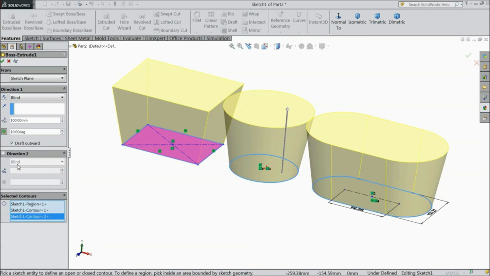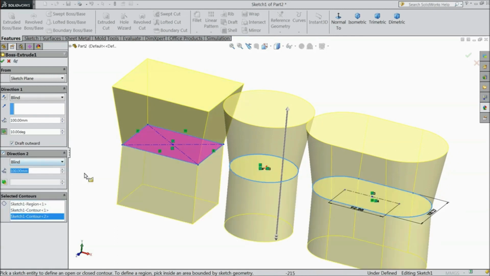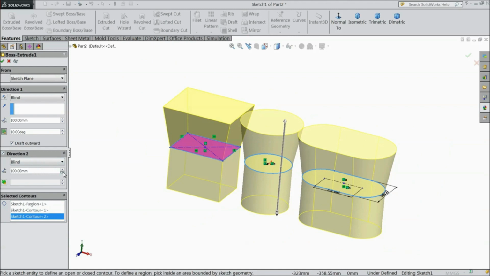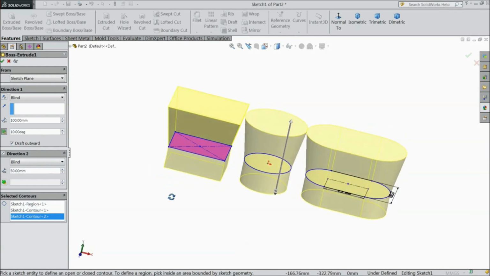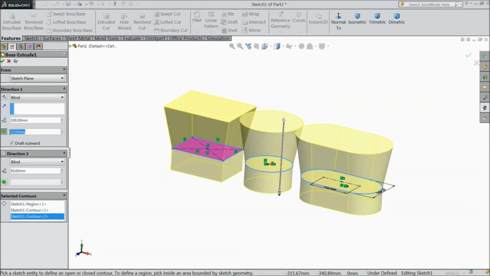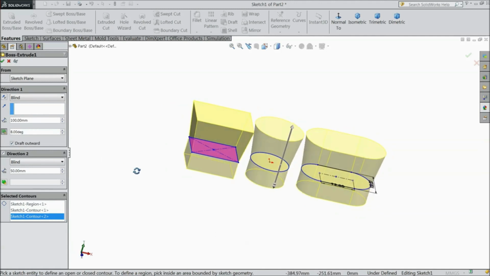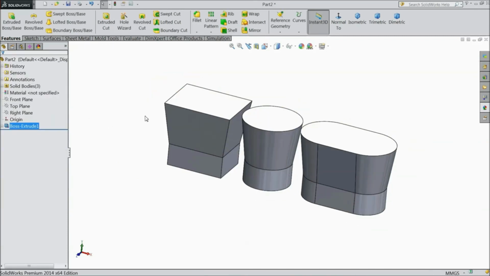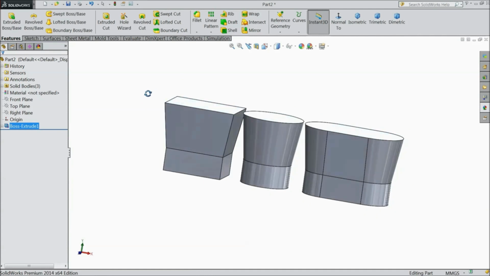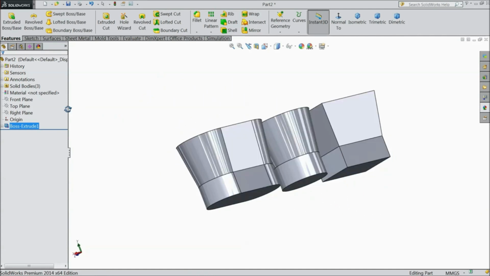Choose direction 2 and reduce this and keep it straight. Make this degree less, 8 mm, so that they will not touch each other. Select OK. See, it is in the outward direction.